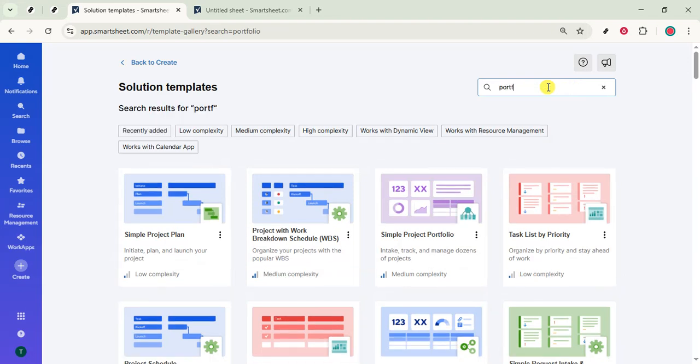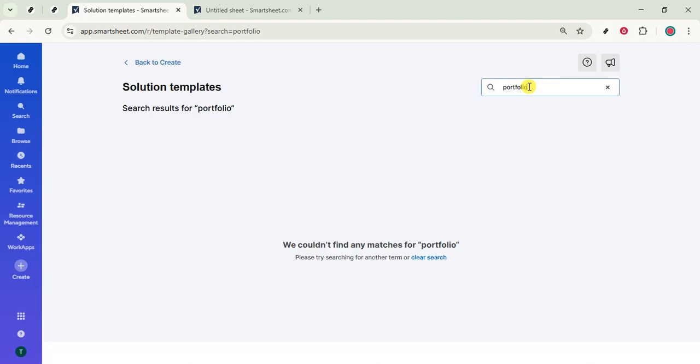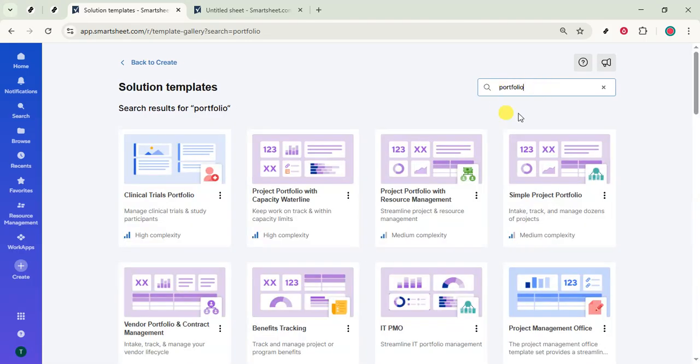Next, choose View All Templates. That takes you into the full template gallery where Smartsheet provides pre-built solutions for common scenarios. Using the gallery is the fastest way to stand up a complete portfolio toolkit without building each piece from scratch.